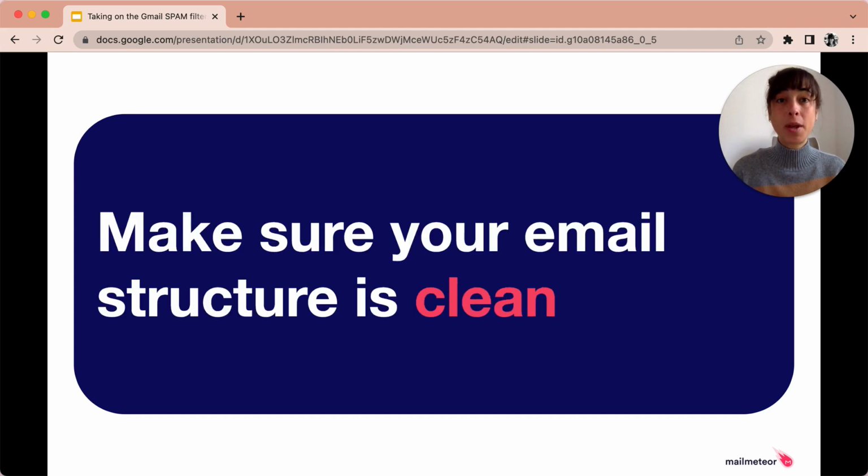Eighth tip, make sure your email structure is clean. Emails are built on HTML, and a poorly constructed bit of HTML coding is a big no-no for spam filters. That can happen when you copy-paste a template from Google Docs to Gmail, for example, or when you find an HTML template on the internet. So ensuring your HTML coding is secure and not broken is a must for getting your emails safely into your recipients' inboxes. Our recommendation is to keep emails as simple as you can.